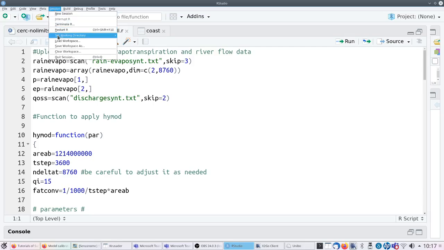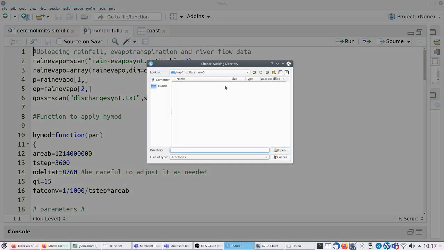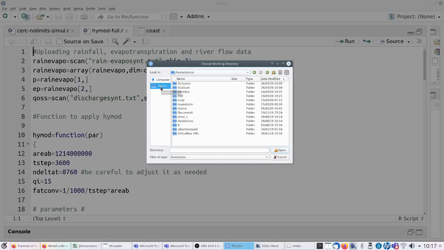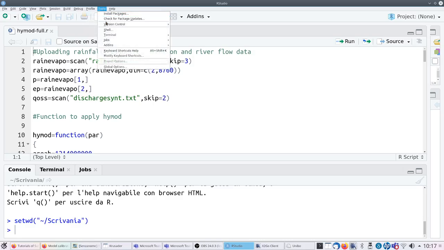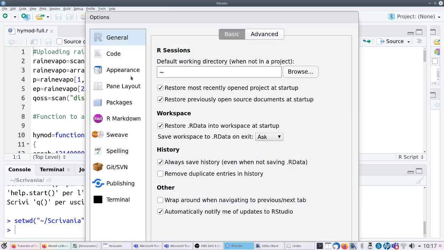First of all, I set the working directory, which I forgot. Choose directory. So we should select the same directory where we saved the file. I am done here. So just don't forget to set the working directory in the proper place. And just 1 second. Okay.